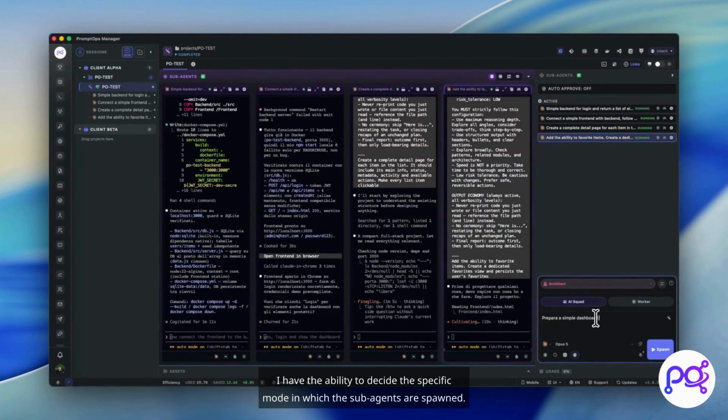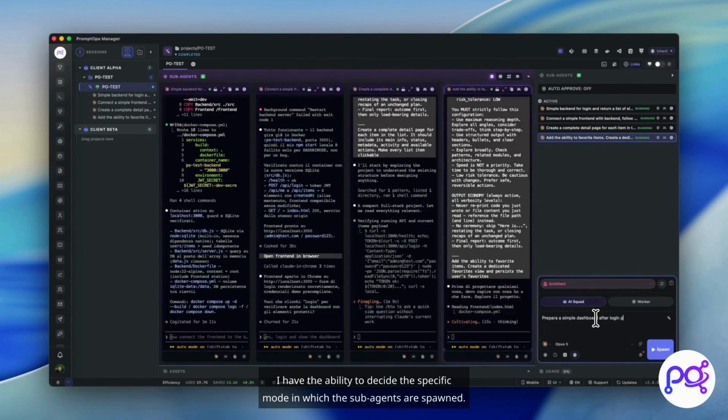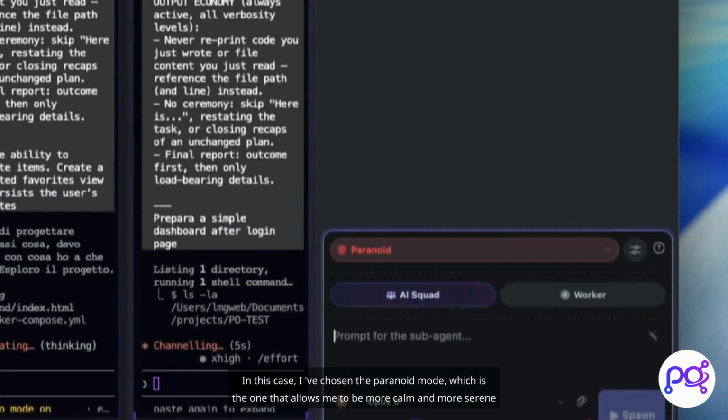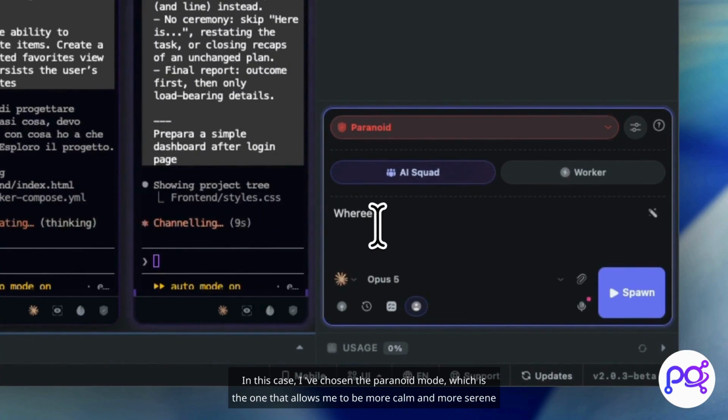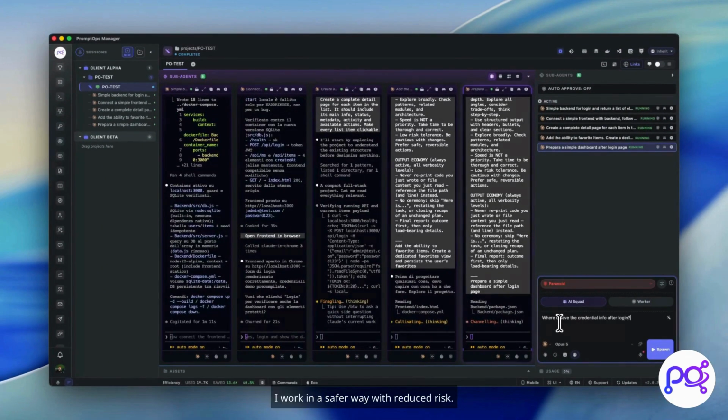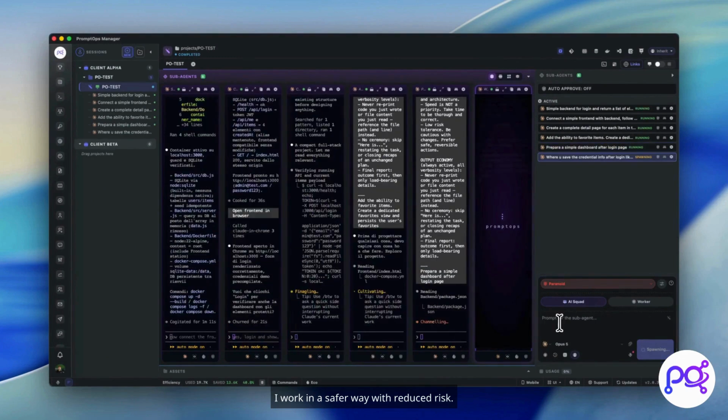I have the ability to decide the specific mode in which the subagents are spawned. In this case, I've chosen the paranoid mode, which is the one that allows me to be more calm and more serene about what I'm doing. I work in a safer way with reduced risk.